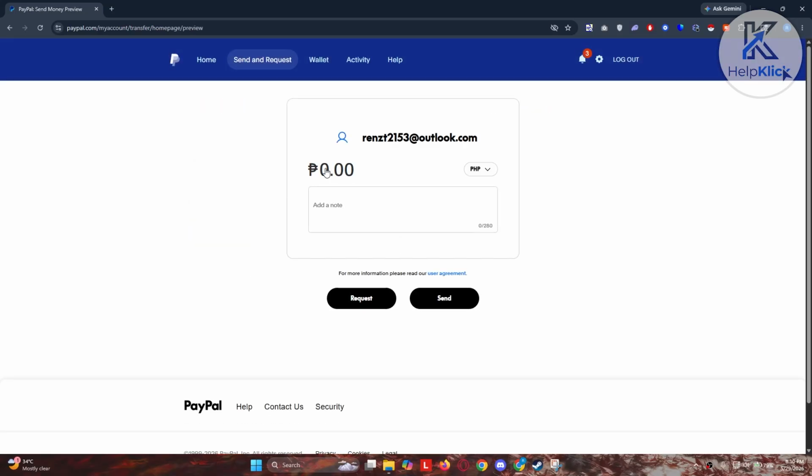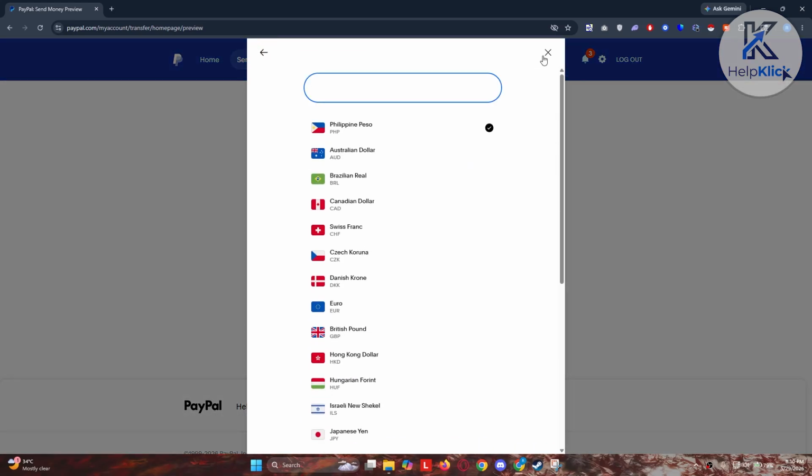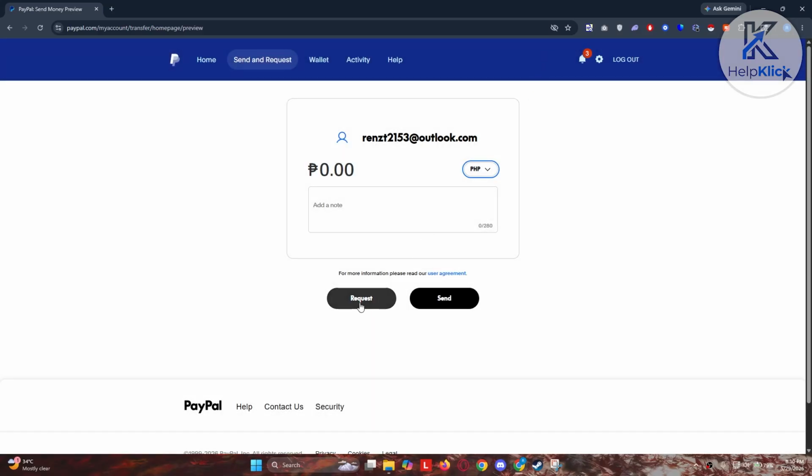And you can go and just estimate how much you want to send here and also add a note. You could also choose your currency if you want, as you can see right now. Now, you can either choose request or send, depending on what you need. If you want to receive money, make sure to select the request option. If you want to send money, go and choose send. And by the way, you can only send money if you have the necessary funds in your account.